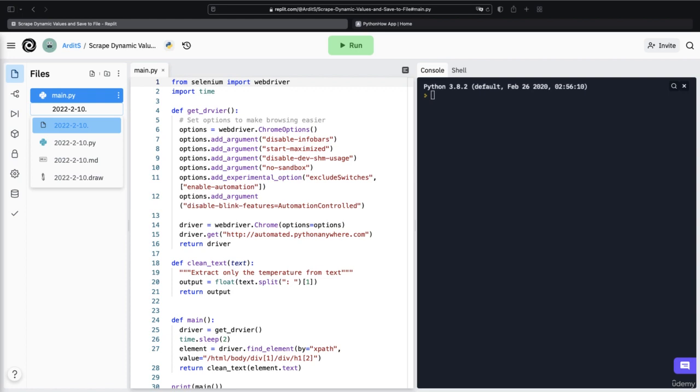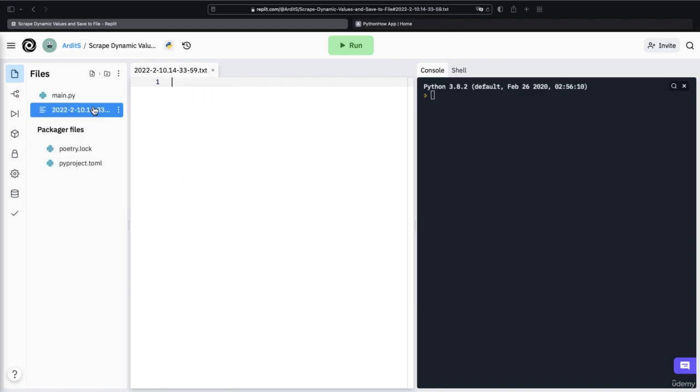So let's say it's 14 now in the afternoon, and then a dash again, the minutes, let's say it's 33, and the second, let's suppose is 59.txt. So the script would generate that file, and inside this file would be the current temperature, let's say 23. Then after 2 seconds, another file would be generated.